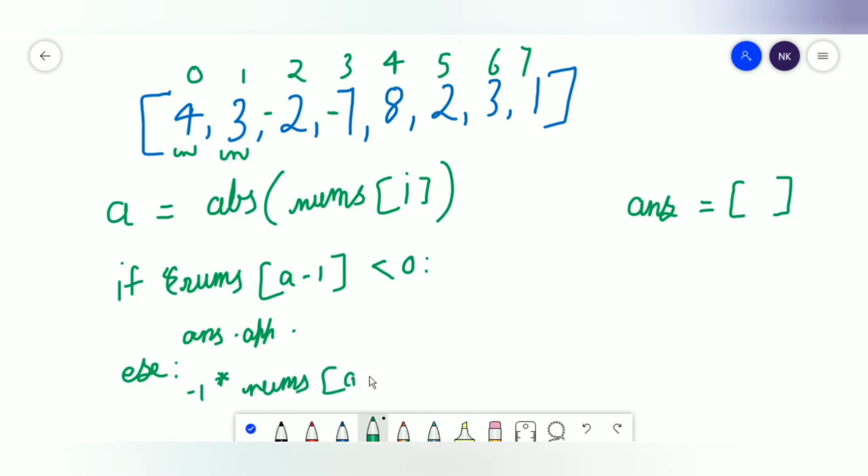All right, so now I came across the second index as well. So now I'll come across 2. I'll get the absolute value, that's going to be 2 in our case. I will be going to the 2 minus first index and I'll change that to negative, right? I'll be doing this step right here, because the element at the first index is not less than 0. So I'll be making it minus 3.